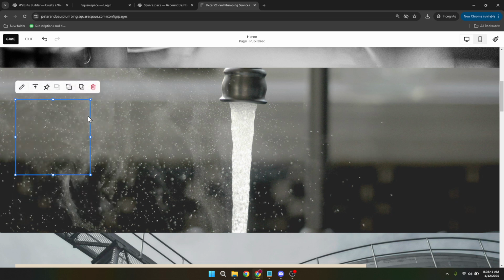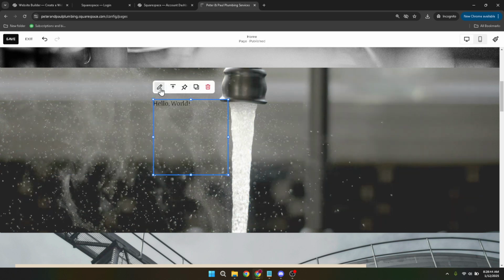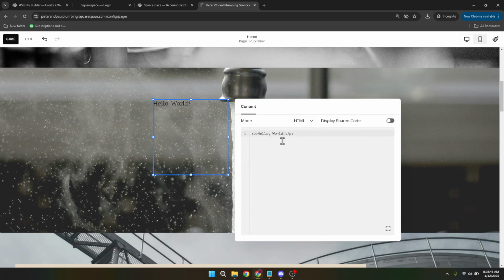Now we've come to the part where we maximize our customization options. You'll see a small pencil icon associated with the code block you just added. Click on this pencil icon to open the code editor. This is where the magic happens.